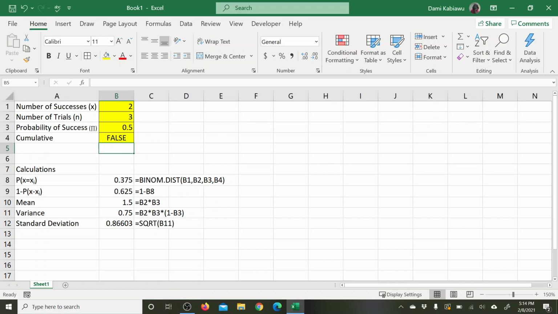So here is my calculation. The probability of 2 heads in 3 trials is 0.375. The complement of that is 1 minus 0.375, and you've got a lot of information here. So how about we make this a little bit cooler?